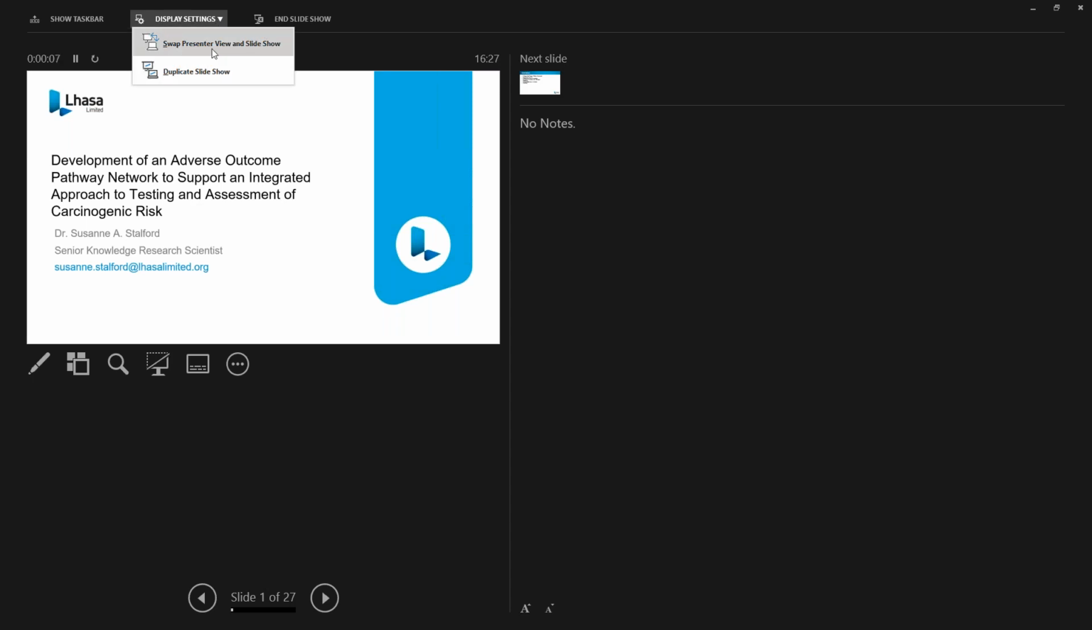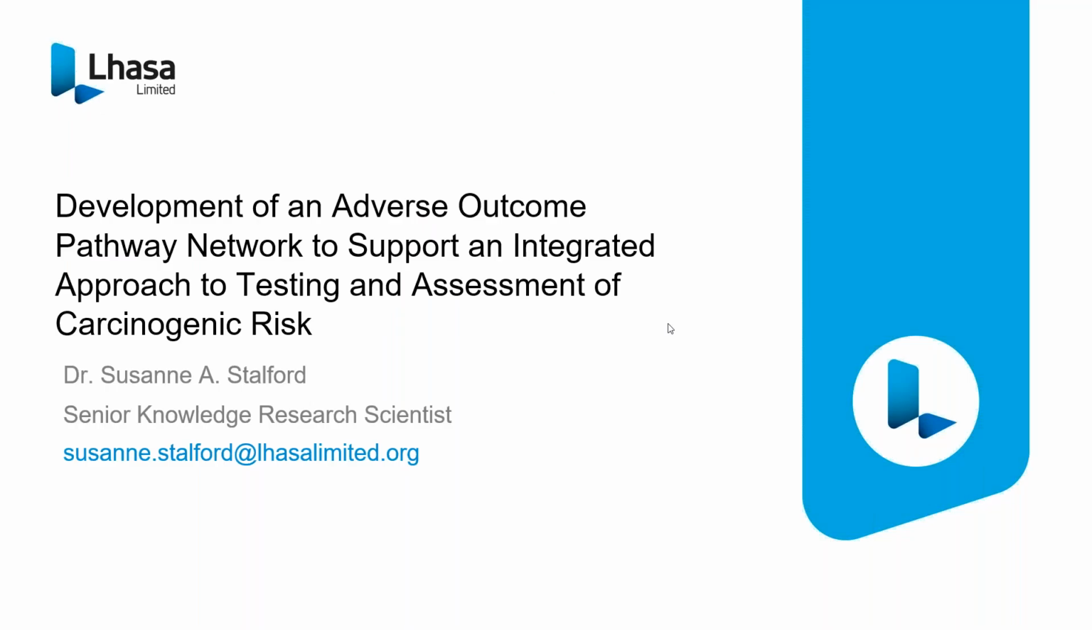Speaking next will be Dr. Susanne Stalford. Susanne received her master's and PhD in chemistry from the University of Leeds in the UK. She has worked as a scientist at LASA for 13 years, working on a multitude of projects and products, including working for the past several years as part of a team developing adverse outcome pathways. The title of her talk today is Development of an Adverse Outcome Pathway Network to Support an Integrated Approach to Testing and Assessment of Carcinogenic Risk.